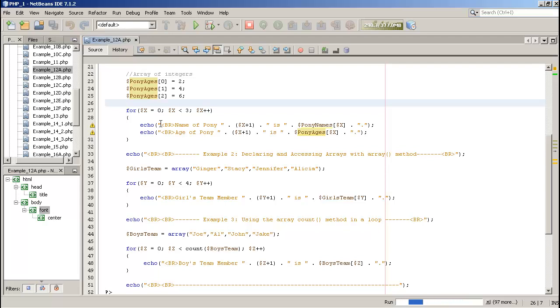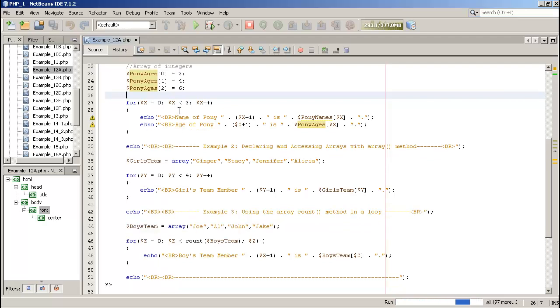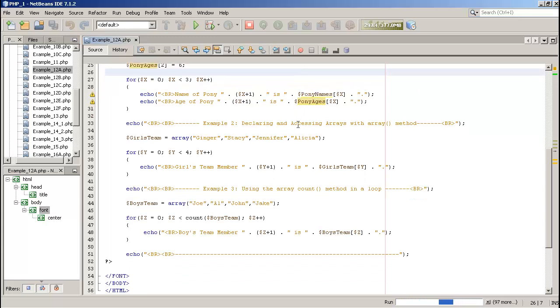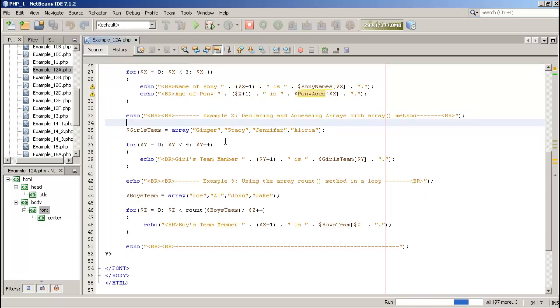Here we have a for loop, and this is where arrays become very useful and very powerful structures when you combine them with repetition structures, different types of loops. So in our for loop here, we're going to iterate or repeat 3 times, and then what we want to do is simply display pony name and pony age. So we'll do that like that.